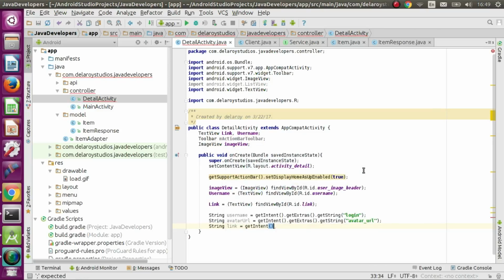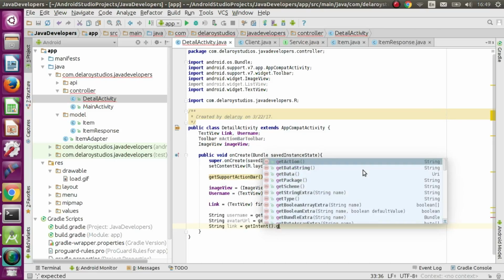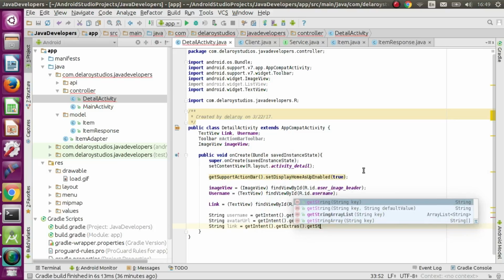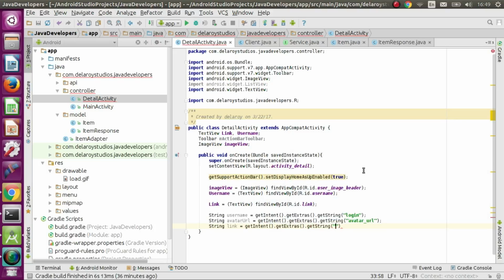Get intent. Get extras. Get string. Pass the key. HTML URL.